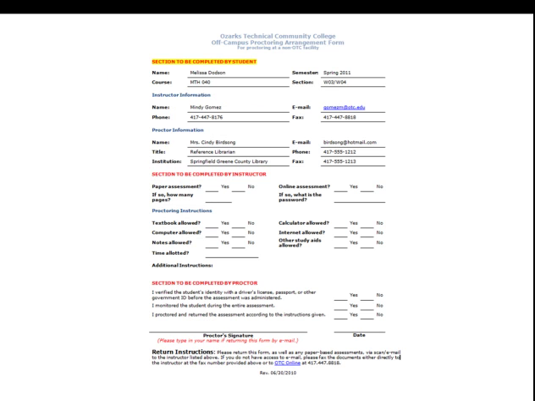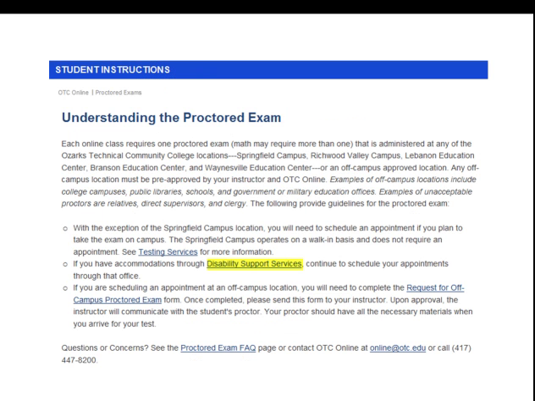If students are scheduling an appointment at an off-campus location, they will need to complete the request for off-campus proctored exam form. Once completed, they will send this form to their instructor. Upon approval, the instructor will communicate with the selected proctor. The proctor should have all the necessary materials when the students arrive for the assessment. If students have accommodations through disability support services, they need to continue to schedule their appointments through that office.